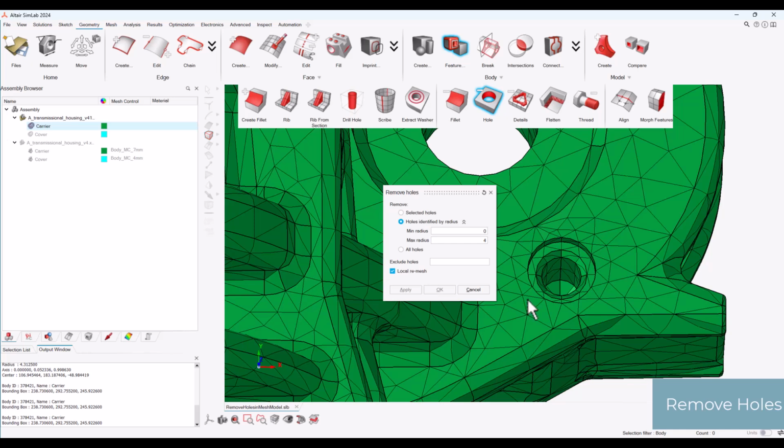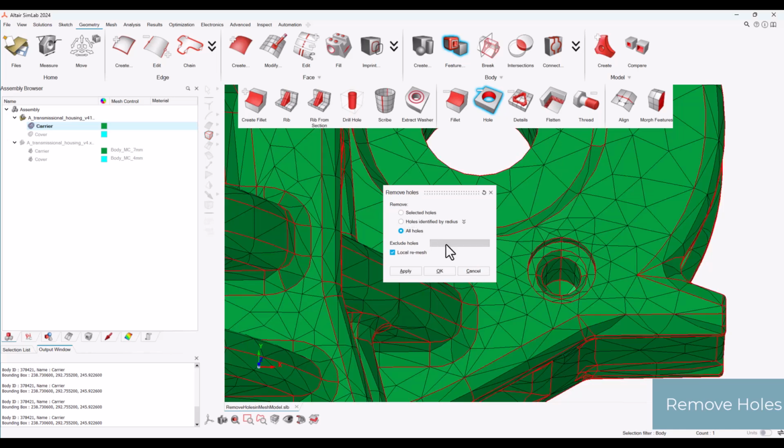The third option is to select all holes. Altair SimLab will identify all through holes and blind holes and remove them in the selected body. Specific holes can be chosen to be excluded from the selection so that they remain in the body.